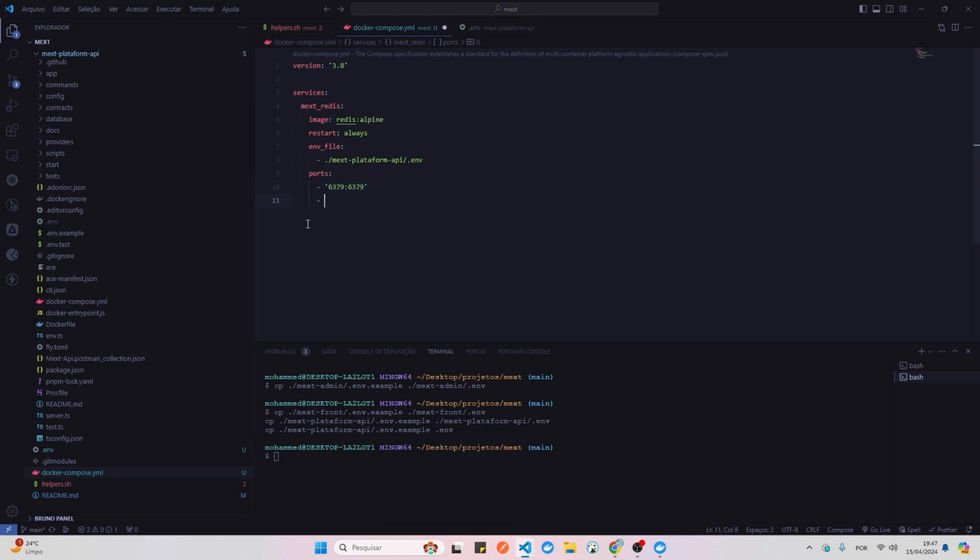And we can create the MySQL connection. Max MySQL. Image is going to be mysql:8.0. Restart always. The env file is going to be the same.